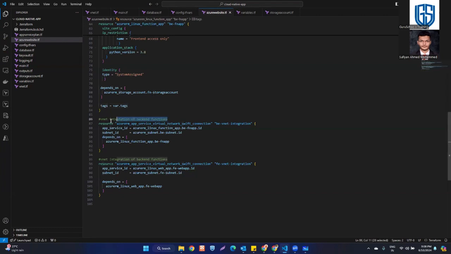Okay, here, as I said, we are integrating with the related subnets. The backend is connected to the backend subnet, and the front end is connected to the front end subnet. See here, you can see that we are using the backend subnet, and here we are using the front end subnet. So the backend function is connected to the backend subnet, and the front end function is connected to the front end subnet as well. So that's also done.